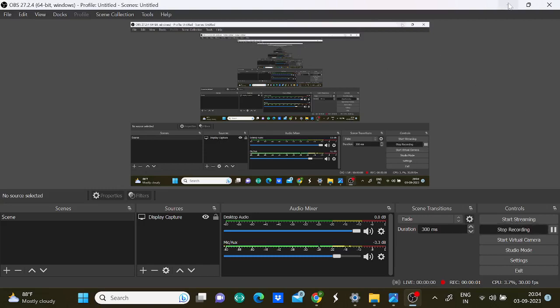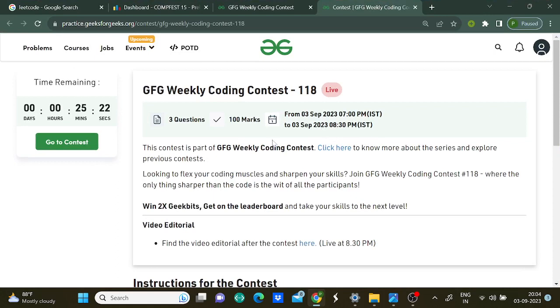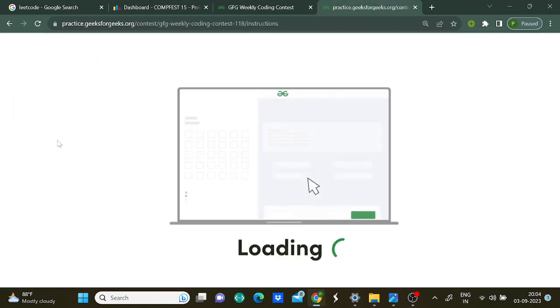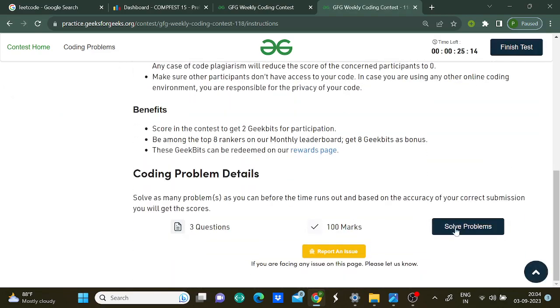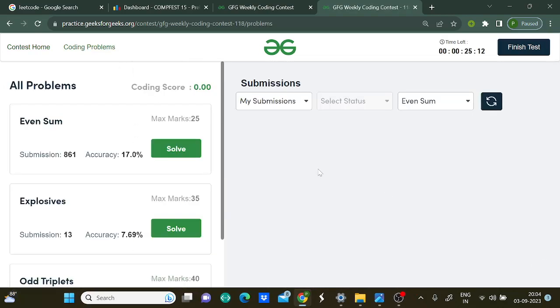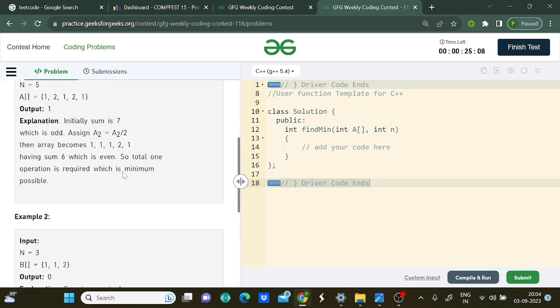So today we have the GFG weekly contest. One hour of the contest has passed, and I am trying the question in the last half hour. So let's see what I can do. This is the first problem we have.